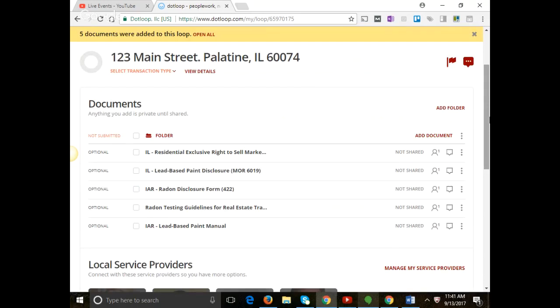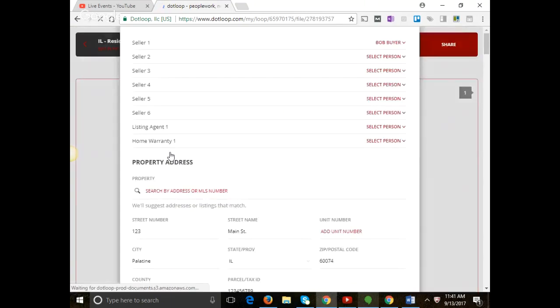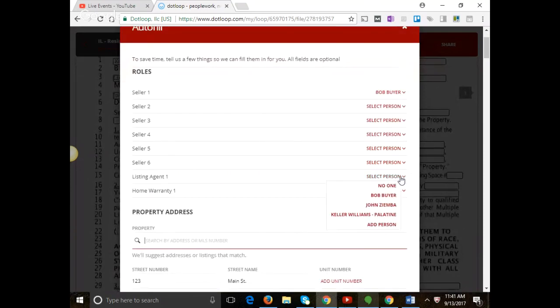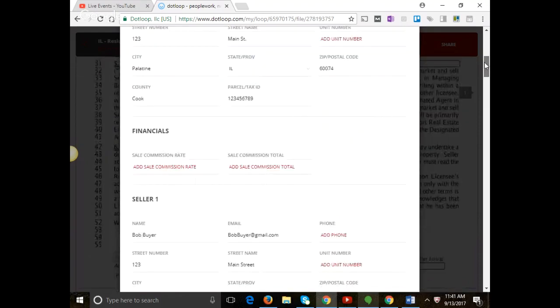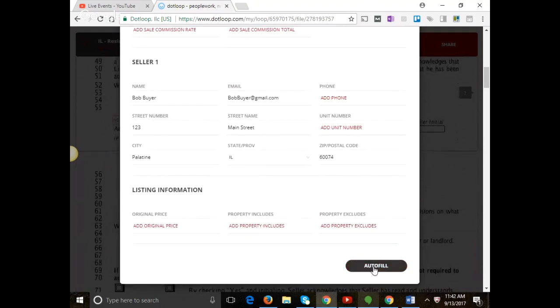Okay, click OK. Now if we go to open up the first one, what it's doing is asking us to verify all the people in the transaction. So I want to add myself as the listing agent, or yourself. Then it's asking you to verify the property details. If everything is correct, you can click autofill.